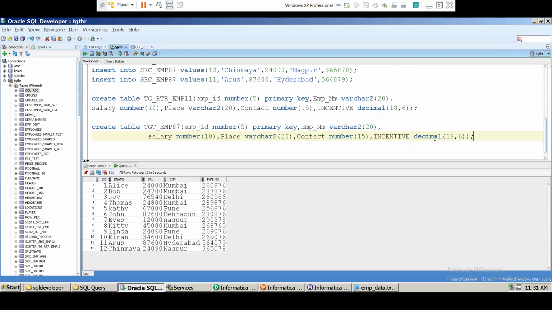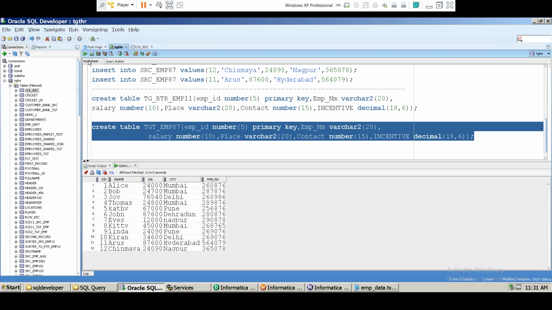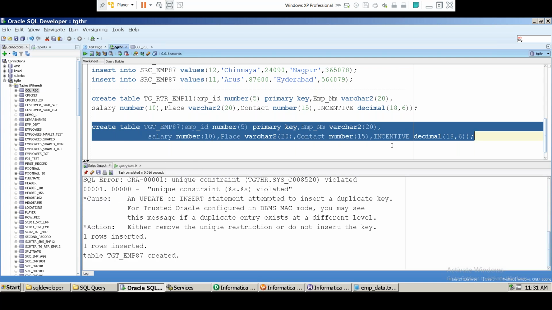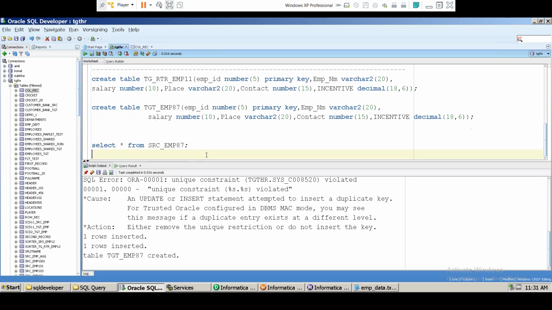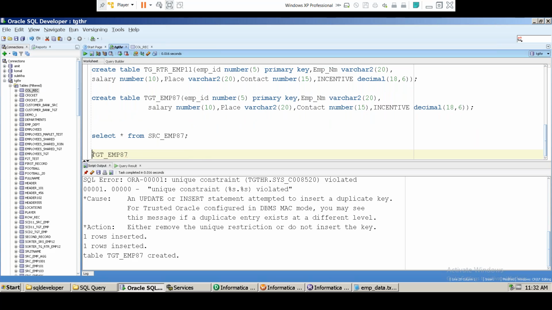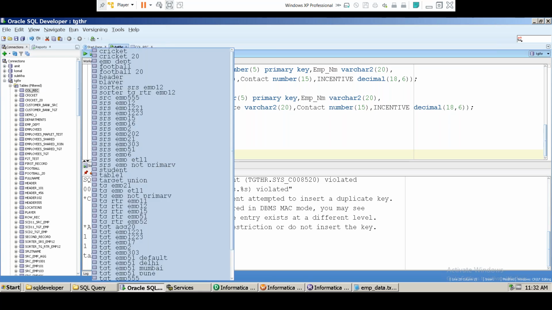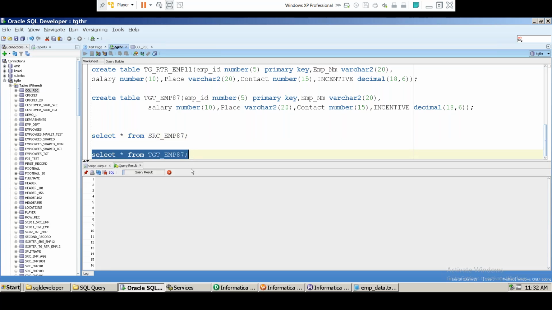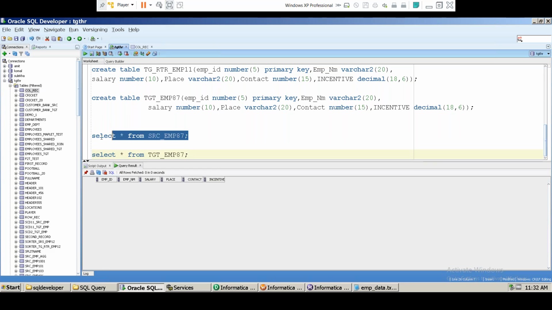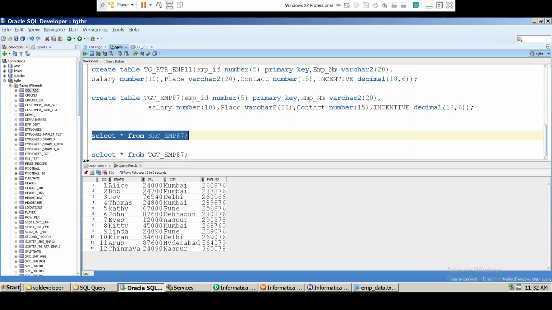Okay, now we can create this target table by executing this. Now we can check this table: select star from TGT underscore EMP87. No data is there. So in our source, some data is there, but in our target, no data is there. Now we will load this data from source to target. Now the database part is done.